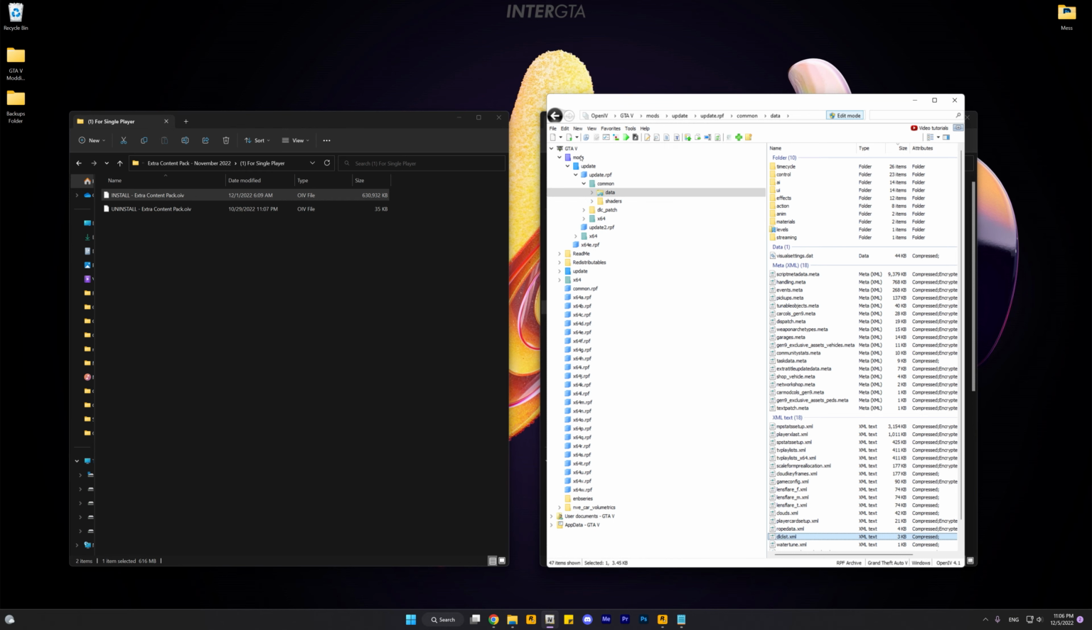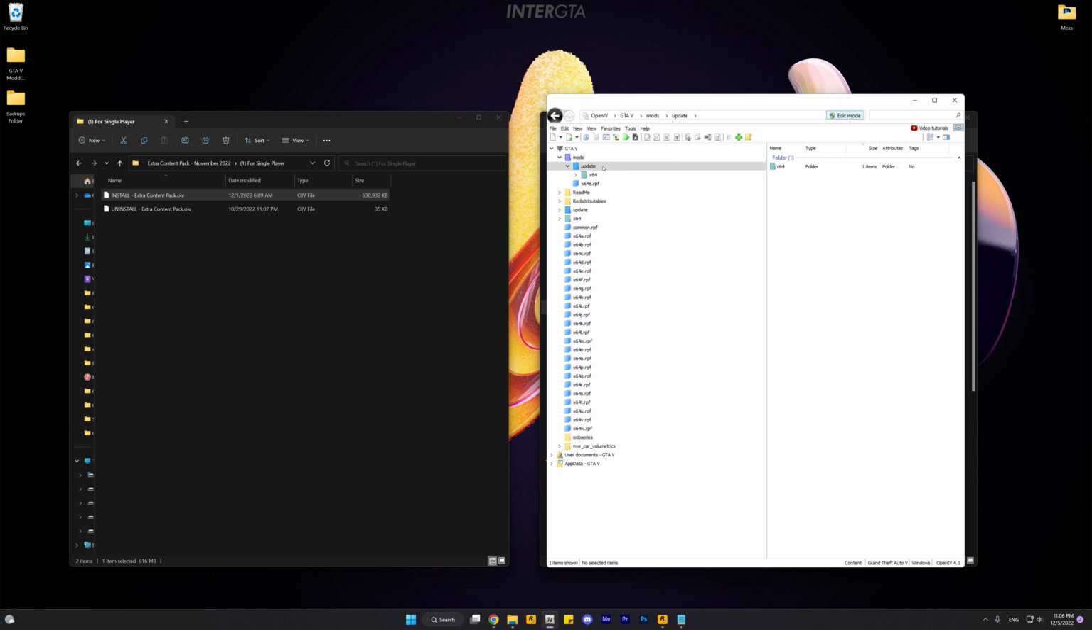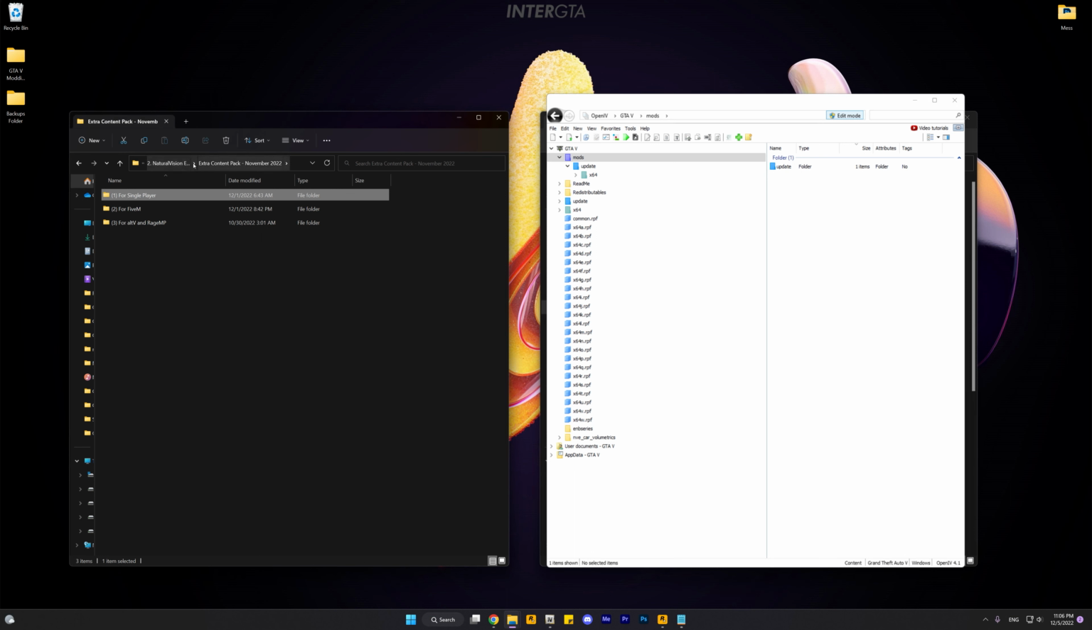Then, remove the update and update2 archives. Keep the x64 folder as it is. Also remove the x64e archive. Natural Vision Evolved installation is done.